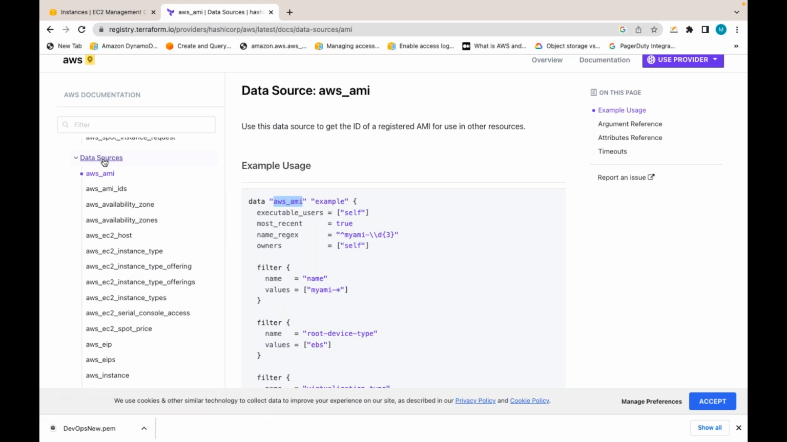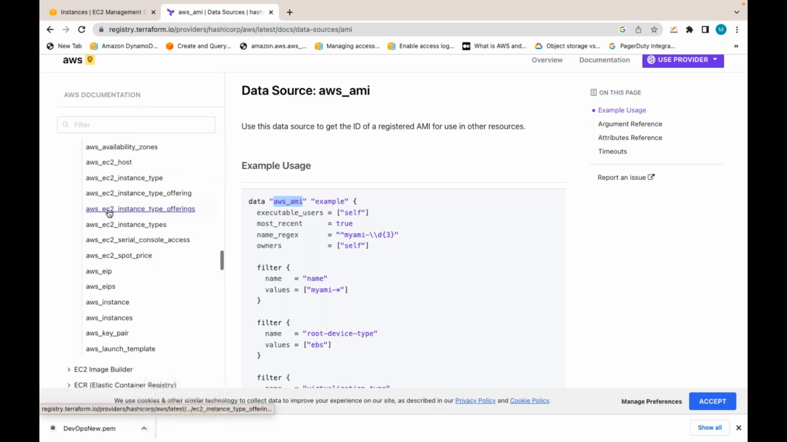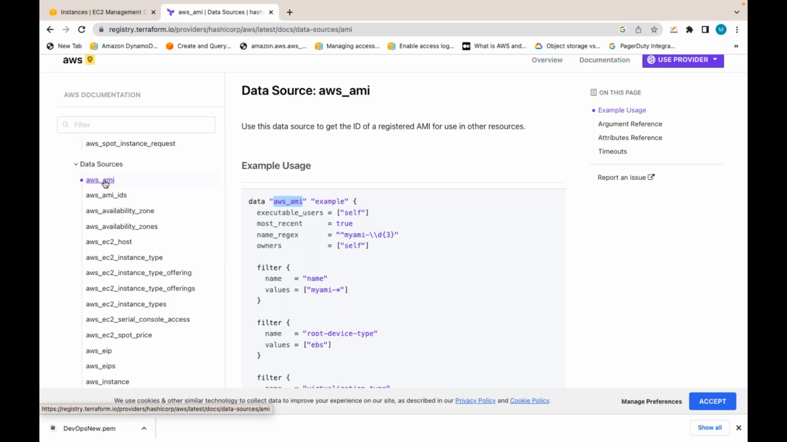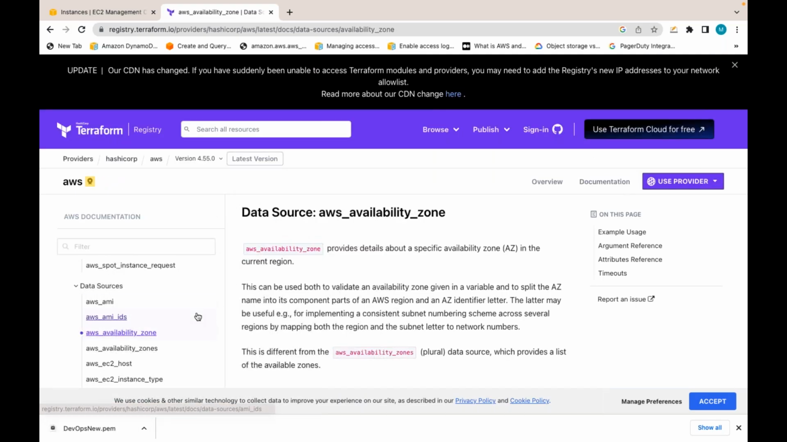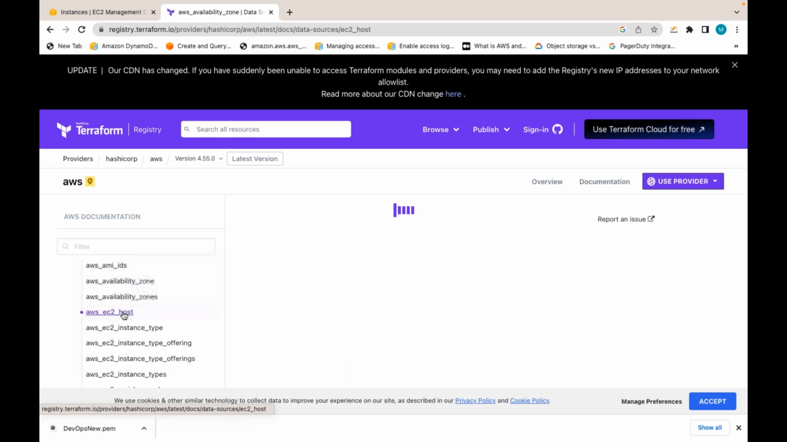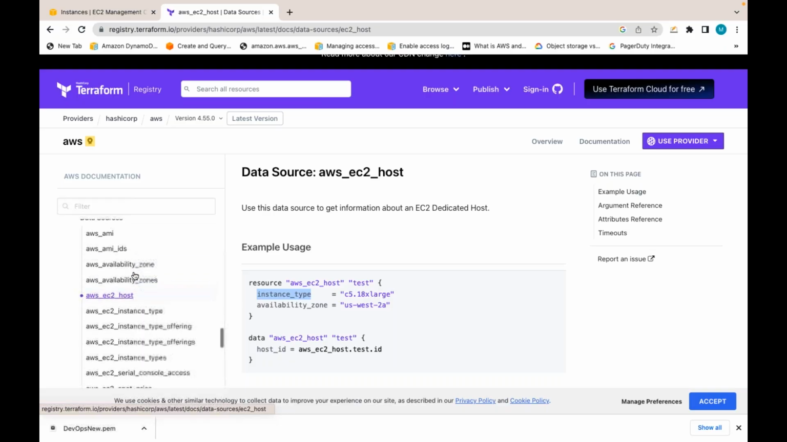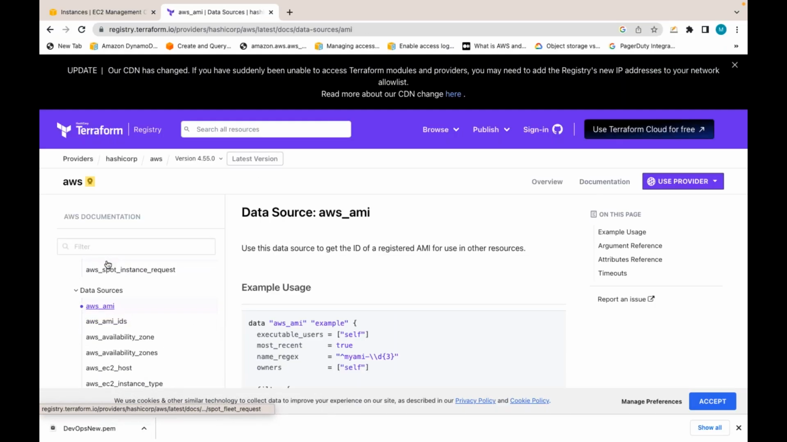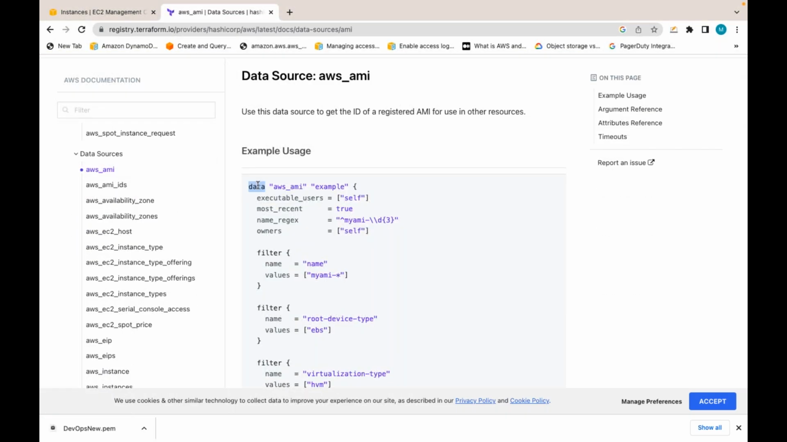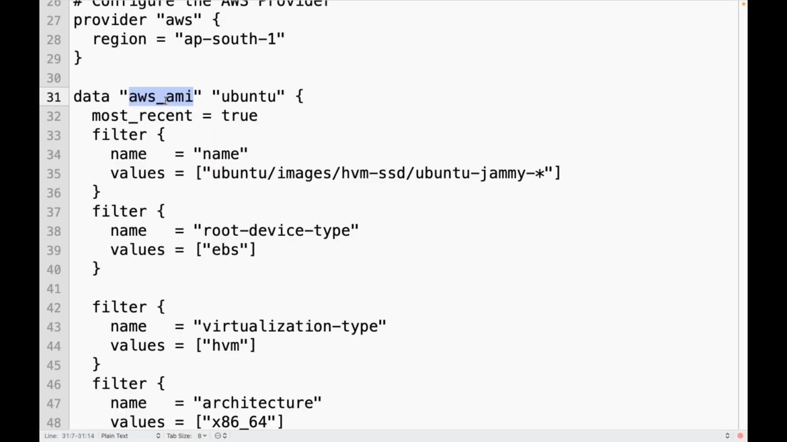Something like this: the data block, the provider name, then the resource type. These are the resource types of data sources supported by the AWS provider under EC2. So you can gather the AMI information, you can gather the availability zones information, you can gather AWS EC2 information also based on some tags like this. Similarly, I want to gather some information about an AMI which is managed outside of Terraform. So you can use a data block like this. What type of resource information you want to gather, this type. This is again like a label or alias you can consider.